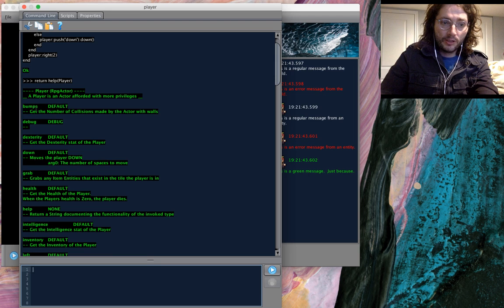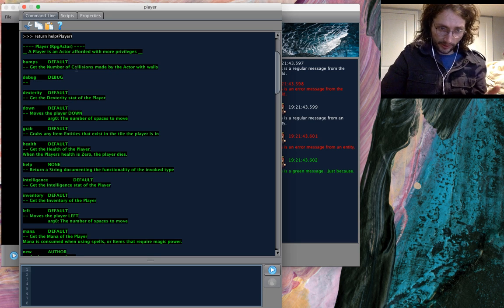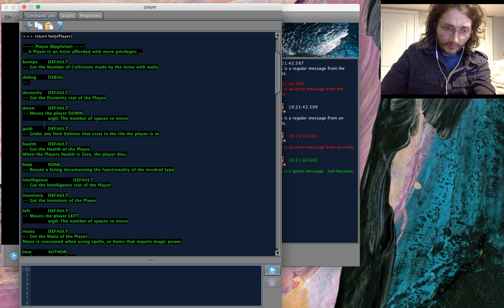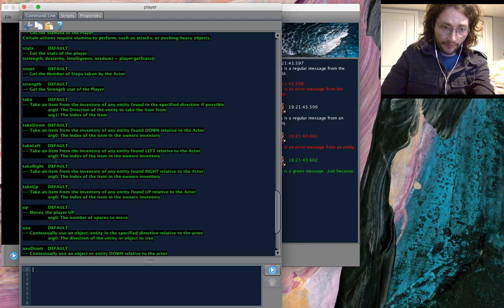So here's a function that lets us know how many times we collided with the wall. Here's a debug function. This property here lets you know who it's accessible to. So debug functions really aren't accessible to us in play mode. A grab function lets you pick up items. So we have a lot of functions here, and this is just one way to get the list of available functions. And it has some additional functionality.